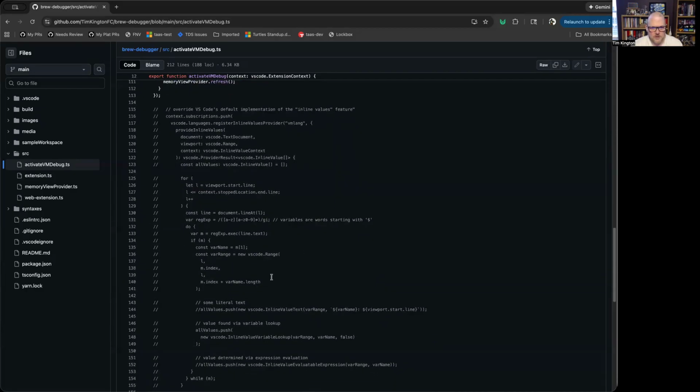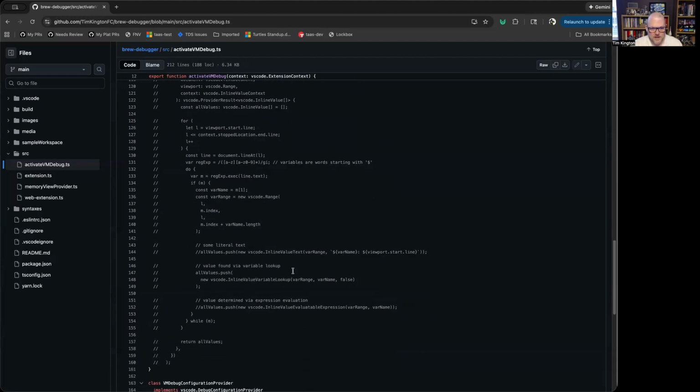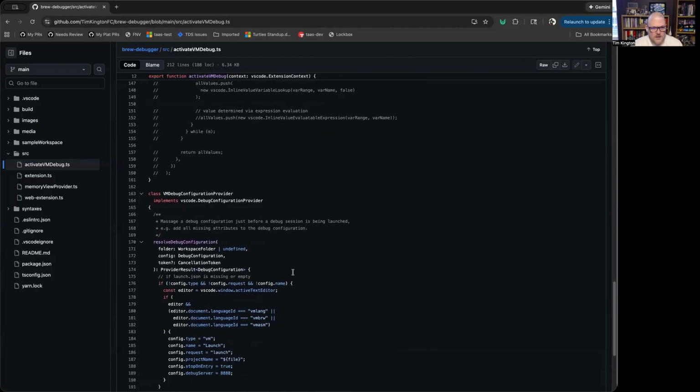Here's some more example code. This will let the inline values feature work. So when you're debugging and you hit a breakpoint, you'll notice in some languages it shows the values of the variables right next to them on the line. So we can implement that later on if we want to.